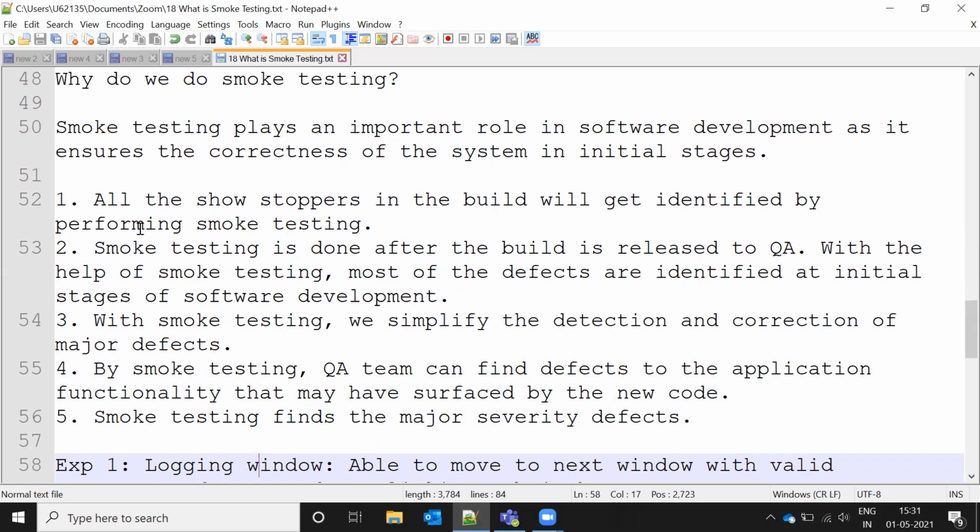Here are the basic points: all the showstoppers in a build will get identified by performing smoke testing. We can find major errors or defects, any showstoppers that are present. We test those at the starting time only using smoke testing. Smoke testing is done after the build is released into QA, meaning once the development is completed, they release it to the QA team environment and we test. With the help of smoke testing, most defects are identified in the initial stage of software development.